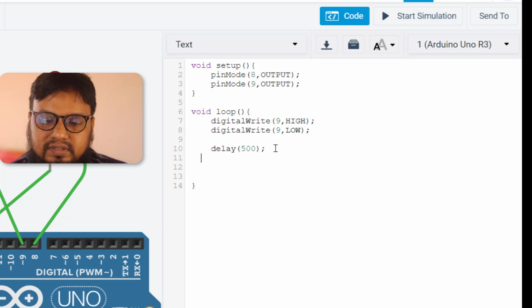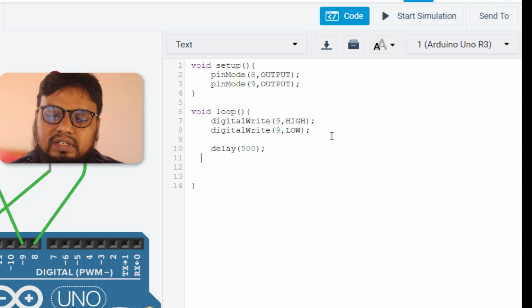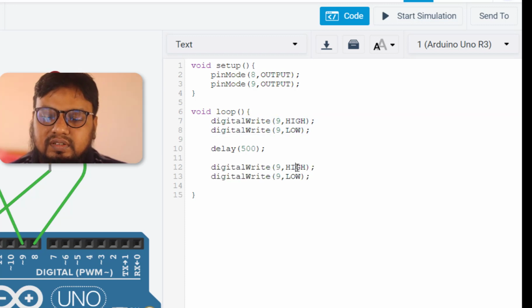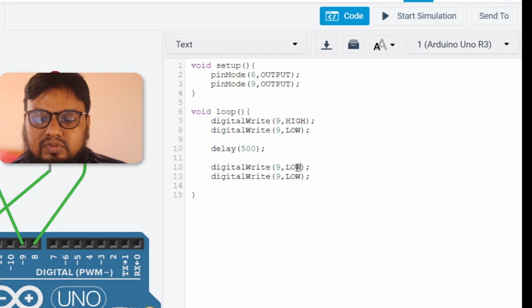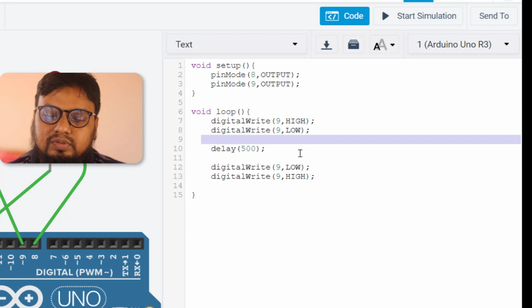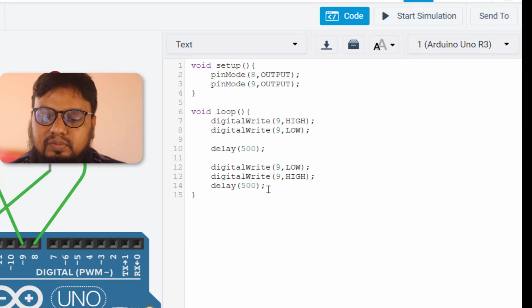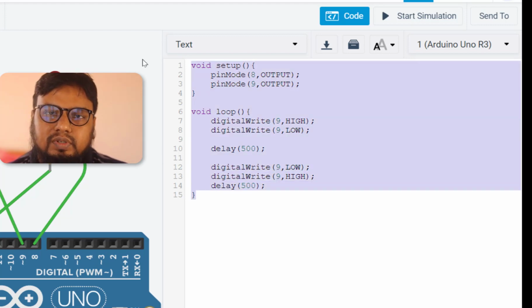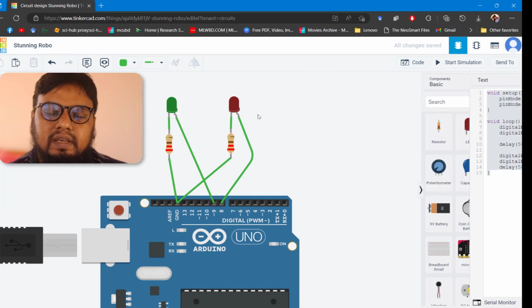After that we want to do the alternate. Let's copy them and paste it here. We now want to do it in an alternate manner. Again we want to make a delay. The delay would be around 500 milliseconds. So this is all for the coding for this sort of blinking effect.